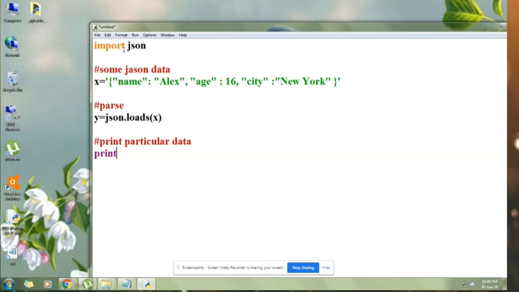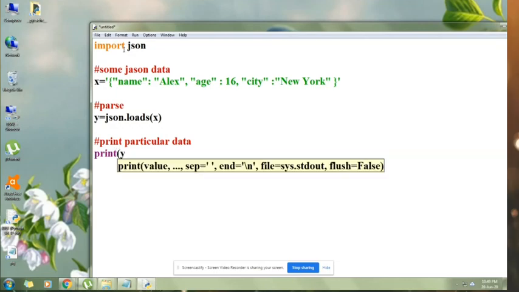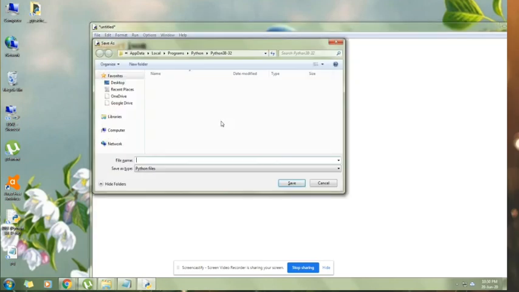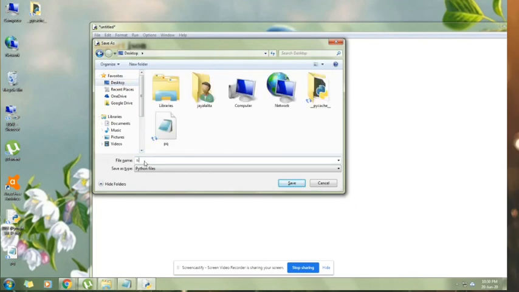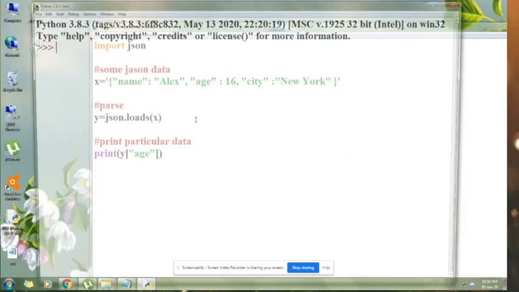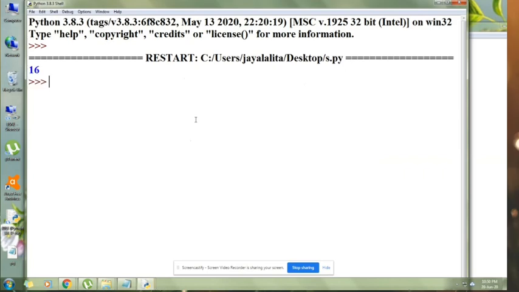Again for that you will write the print method. Inside that you need to declare y and the data name that you want to print. I'm going to print age. Now save it, and see to it that you don't save the file name as json, it will not give you the output. And the next thing is importing. If importing is not working, you need to install it or set up the environment variable path for pip. Okay, so just run it. So this is how it is working.